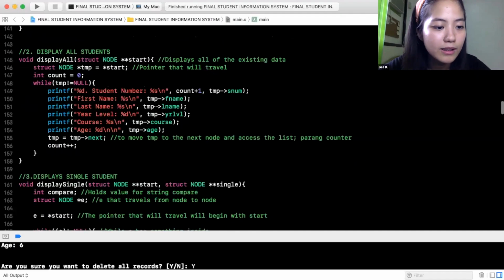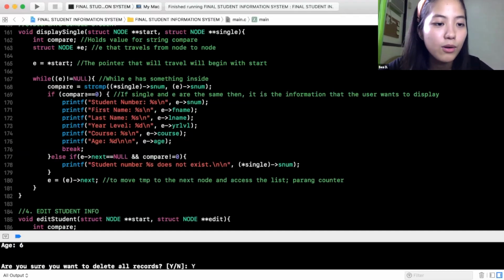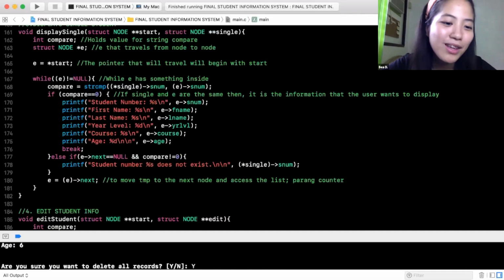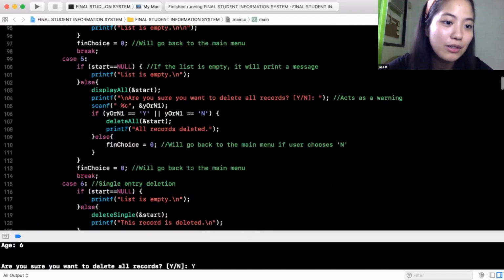So, punta tayo sa display single na function na ginawa ko. Holds value for string compare. Ayan siya, hanapin niya kung anong kapareho niyang value through the string compare function. So, if compare is equal to 0, it means na same siya. So, it is the information that the user wants to display. I-display niya yun. So, if wala naman siyang kapareho, edi sasabihin ng program ko, student number does not exist. So, it means kailangan ni-enter ng user yon, i-add a new entry sa program na ginawa ko. Kasi wala naman yung user na yun doon.